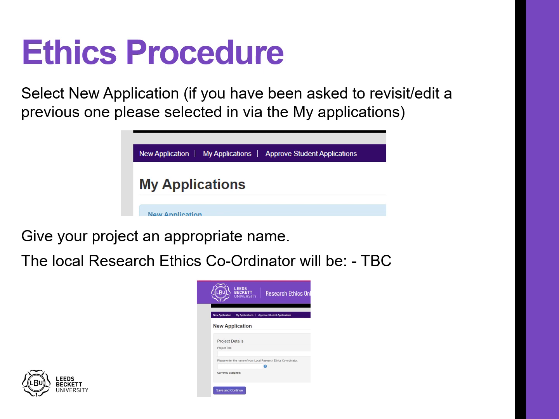The local ethics coordinator, I'll confirm that nearer the time. It does tend to change throughout the years. But typically what happens is it will go to your module leader. They will make an initial decision. If it's rejected, you'll be asked to do a little bit of changes. If it's accepted, it will then go to the faculty's ethics board, and they will normally make a very quick decision. But you cannot do any surveys or interviews until that ethical approval has been granted.